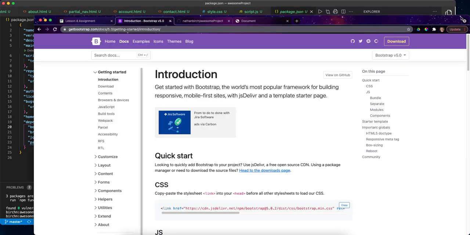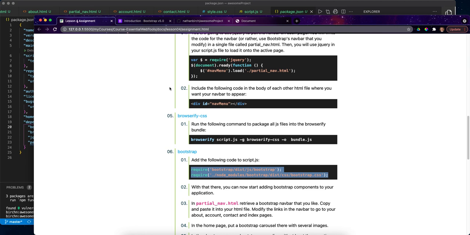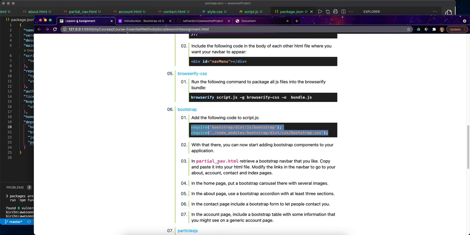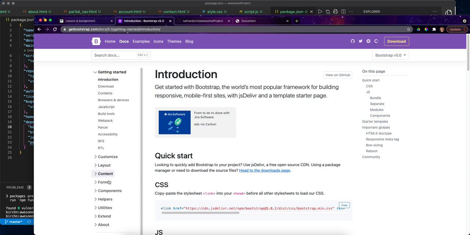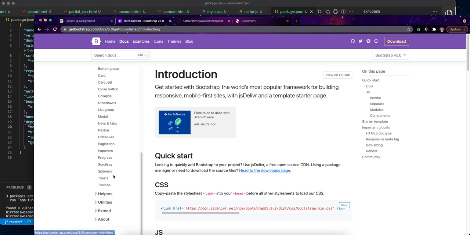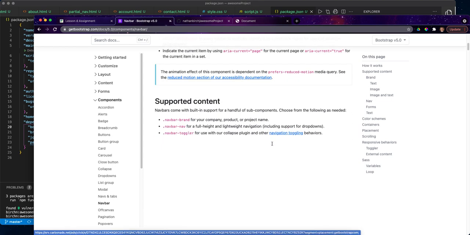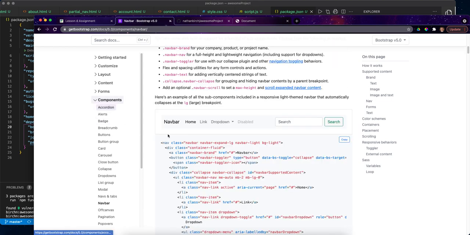All right, let's see what we're doing next. Okay, with that there, you can now start adding Bootstrap components. In partial nav, retrieve a Bootstrap navbar that you'd like. Copy and paste it into your HTML file. Okay, so let's come into here. I'll just look through here. Let's see if it's in components. Navbar, right there. Okay, and I could search for it here. I could search for it on Google. I usually use Google. But since I was here, we can go ahead and use that as well.